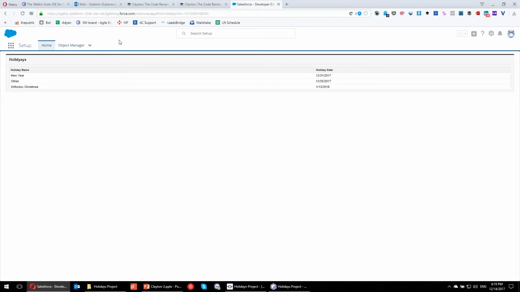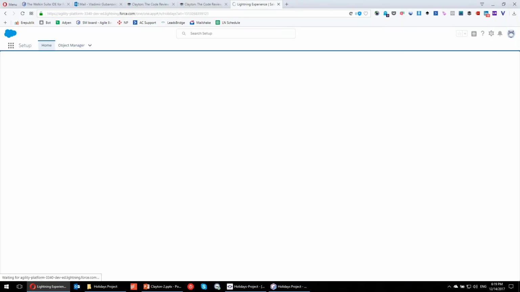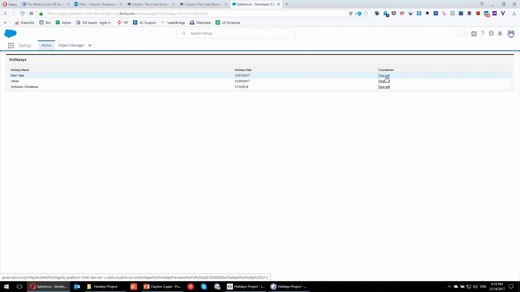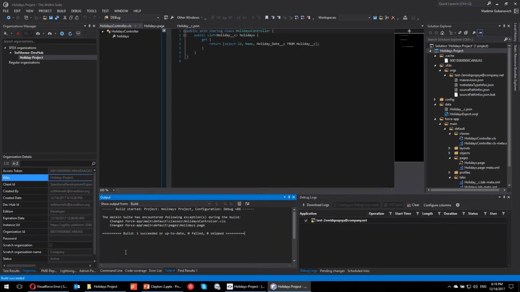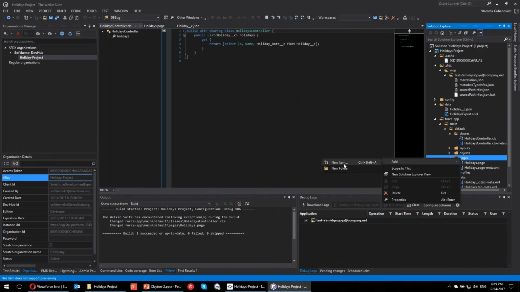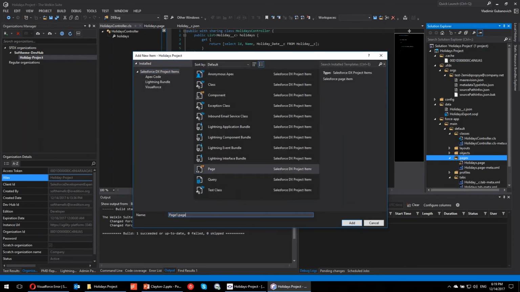So I can get back to Salesforce and try to refresh this holidays Visualforce page. It should have a new column. Great. So there is no such page, and I will just create a new page. How have I coded? Visualforce Previewer. Okay. So right-click on the Pages folder, select New Item, Page, and that will be Holidays.